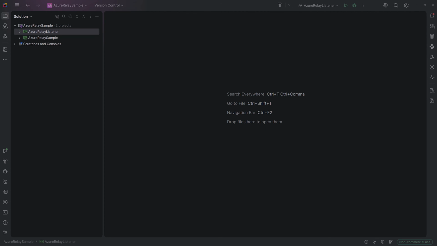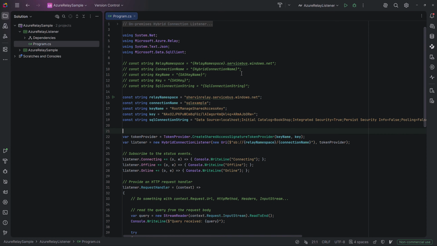In our solution, we have 2 projects. One is called Azure Relay Listener, which is the one we run on our on-premise machine, and the other is the Azure Relay Sample, which is the web application, which I'm going to discuss in a minute. Inside the listener, which is a console application, we have only one file, the Program file, and I'm going to walk you through the code so we will understand what is happening here.